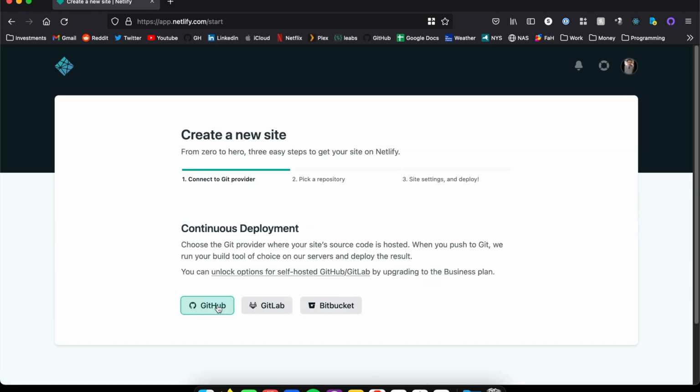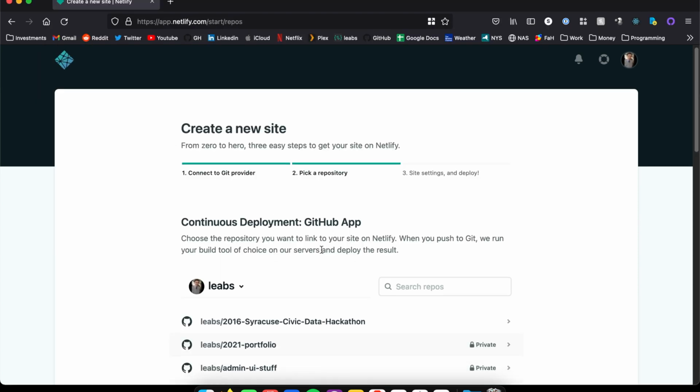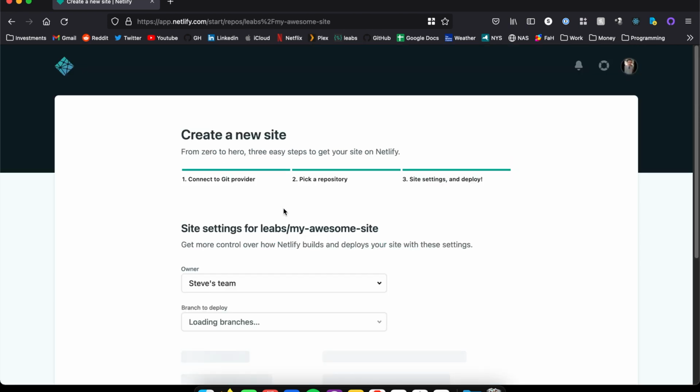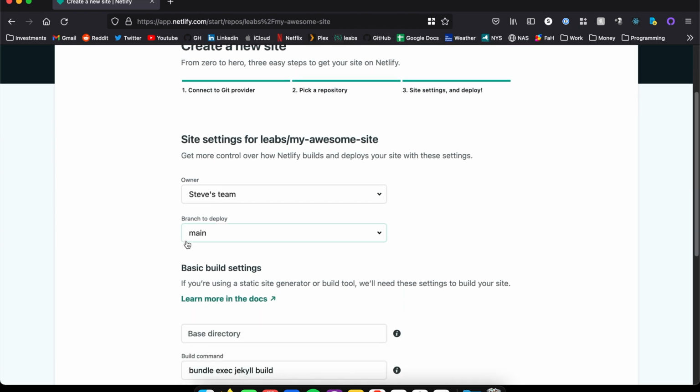So I'm going to connect with my GitHub here, and it sees me, and I'm going to search for My Awesome Site. There it is. It's a private repo. So unless you have the professional plan on GitHub, you can only host on GitHub's Pages hosting. You can only host public repositories. With Netlify, you can actually host private ones. So that's another cool benefit.